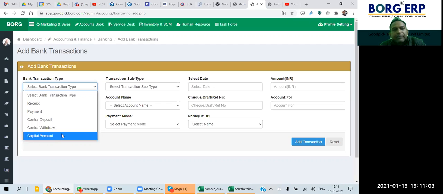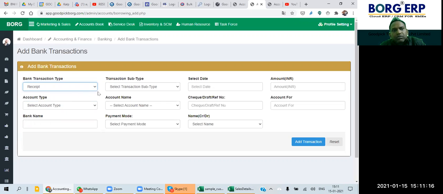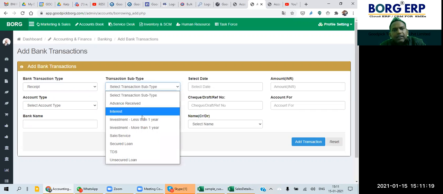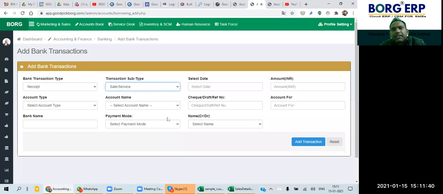And the capital account is a capital account. The accountant can understand this is a separate kind of account. So this is linked to the balance sheet. Now if I have received some amount, I'll select here receipt. Then I'll have to select against what. This is the advance payment, this is the interest, this is an investment less than 1 year, or this is an investment more than 1 year, or this is a sale, this is against sales and service, this is a secured loan, this is TDS, this is unsecured. So here, just for example, I'm taking this against my sales and service.